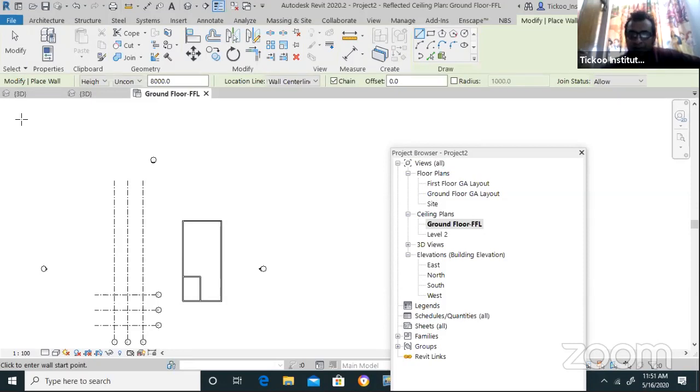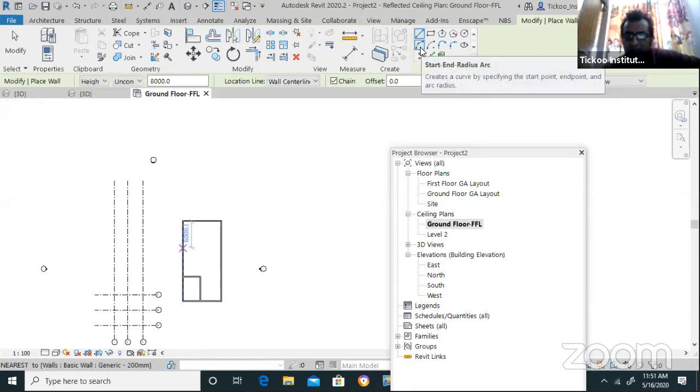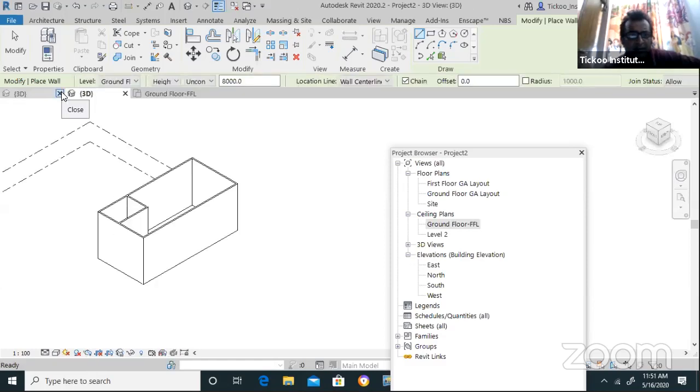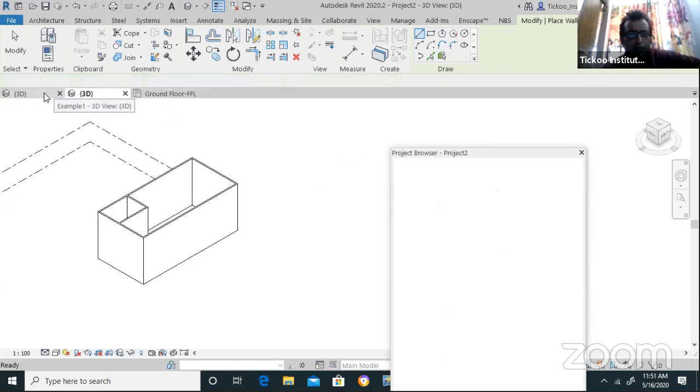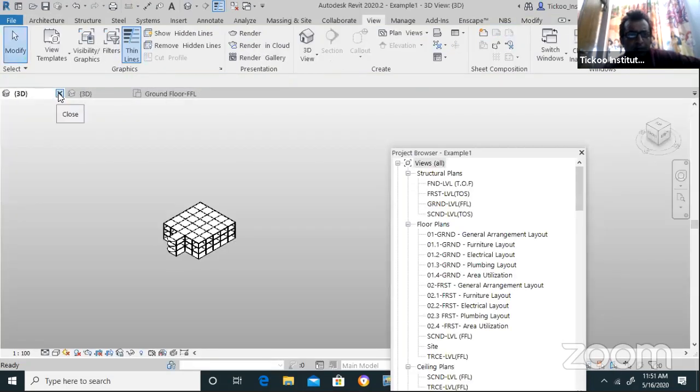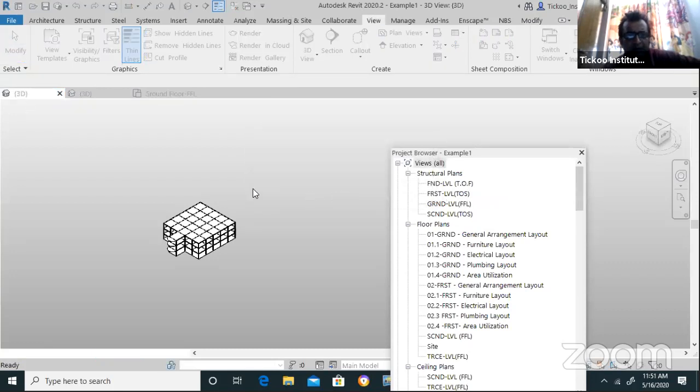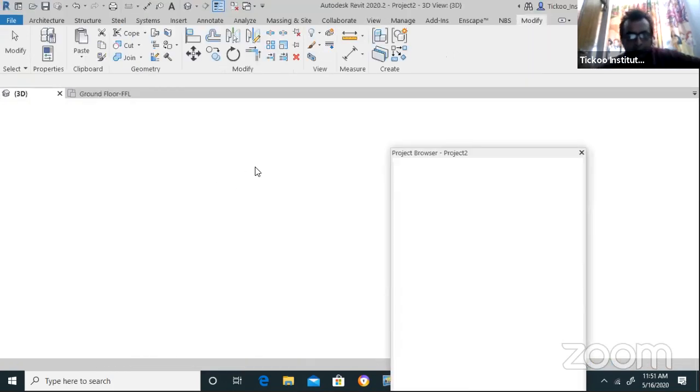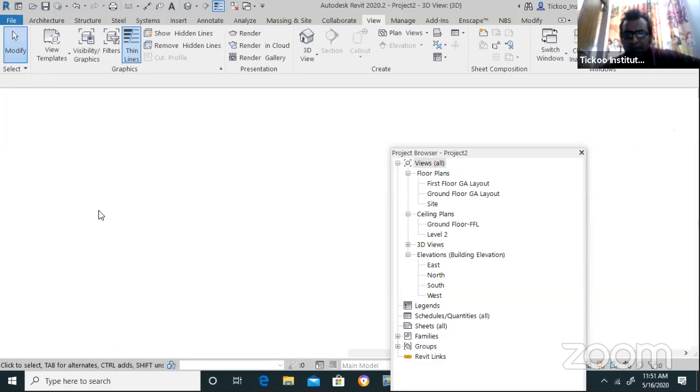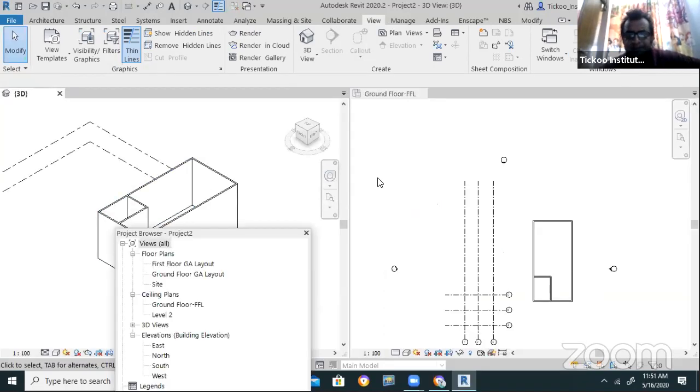Let me come back again. So you have this arc: start end radius, center end arc, and there is a tangent end arc. First of all, I want to show you the fillet arc option. For that, I would like the 3D view to be there so that you can see how the filleting works. Okay, let me save this and close it for a while. I will open it later on. Okay, great. Let me tile the view and come back to it.